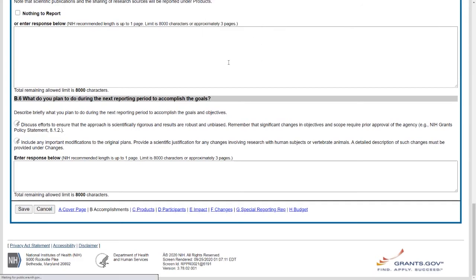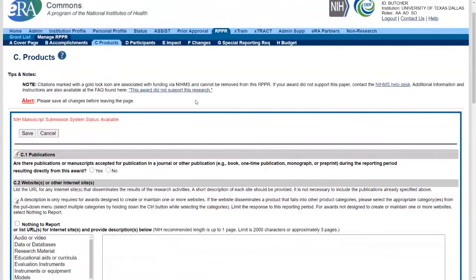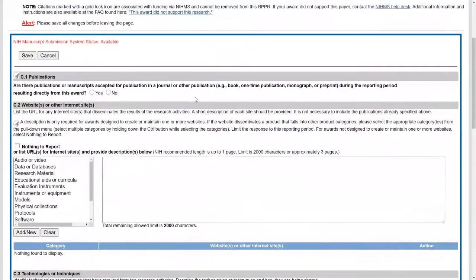Yeah, let's talk about the next section. Section C is products, and this really gets at the heart of research. Here you have an opportunity to list your publications, websites, technologies, inventions, patents, other products. All of those five are going to make up the sections here on this page for products.